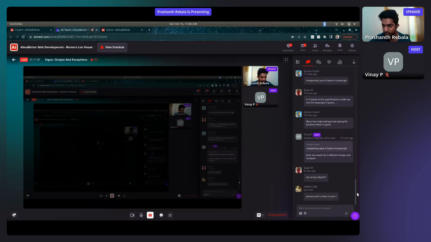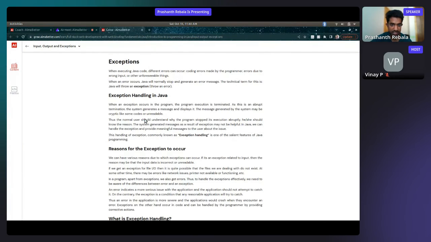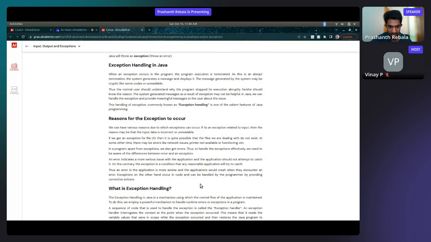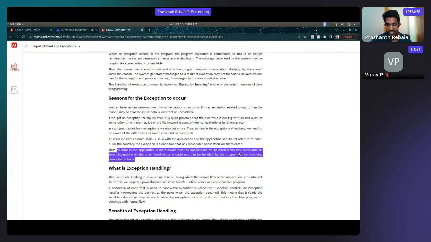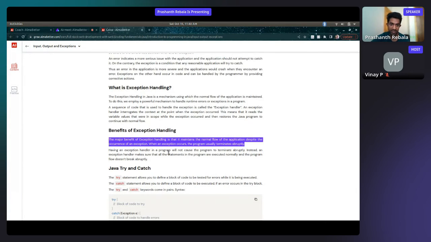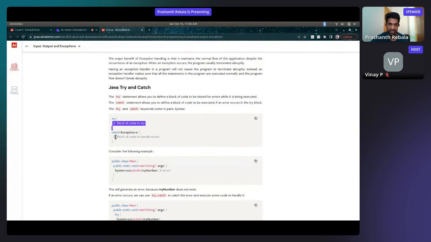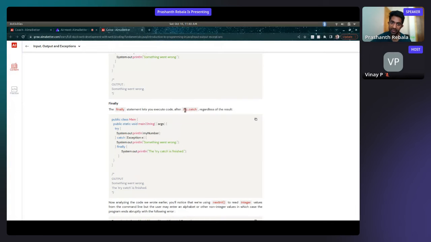Are there any other questions, guys? I think we have covered everything for today. Let's see. We have Java Scanner, exceptions, reasons for exceptions to cover. Yeah, exactly. An error would crash the program when encountered. Exceptions, on the other hand, can be handled by the programmer. What is exception handling? We've done it. Benefits also we did. Try catch: you have a block of code to try and a block to handle errors. And the finally statement lets you execute code after try catch regardless of the result. So even if there's an error or not, finally is going to execute.